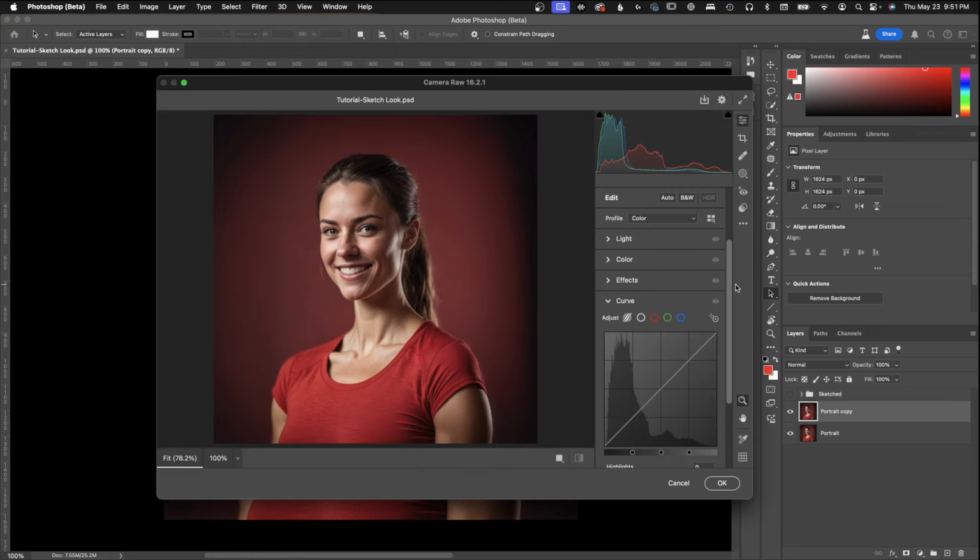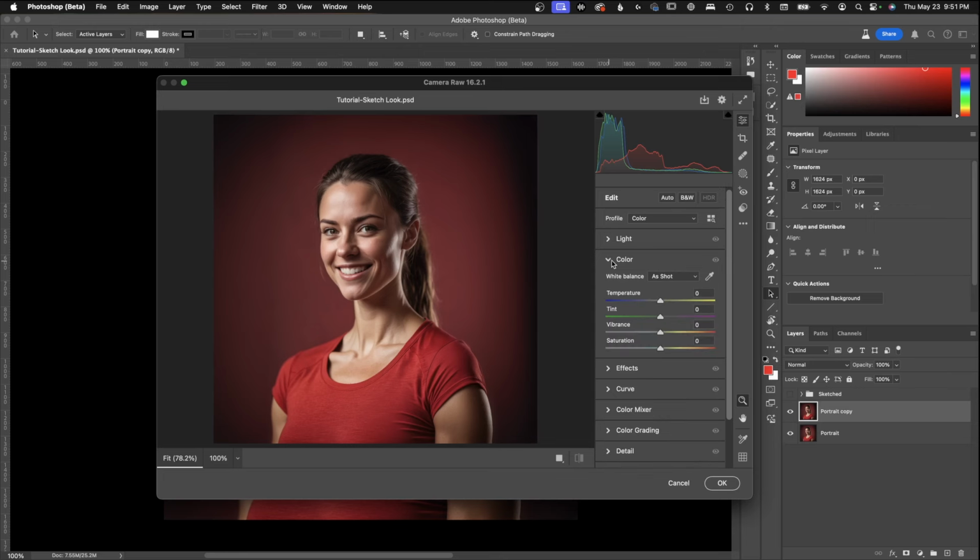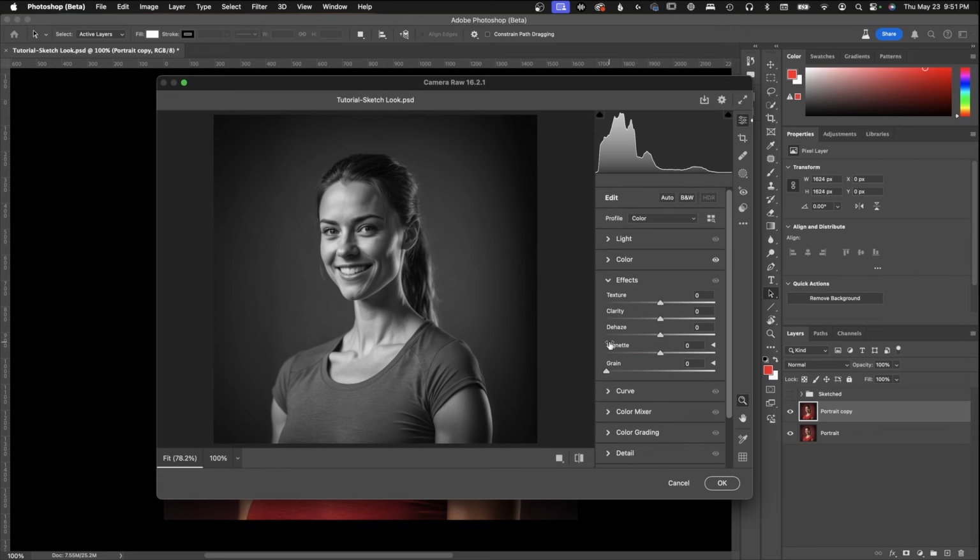is done right here. We're not actually doing a sketch. We're just kind of mimicking the sketch look. And the first thing that we have to do is go over to color and just desaturate everything. So that's the first thing, because we're doing a black and white sketch. And then we need to go down here to effects and add a ton of grain.